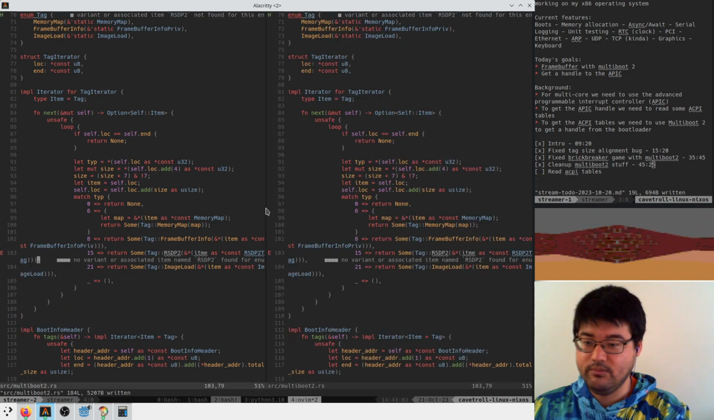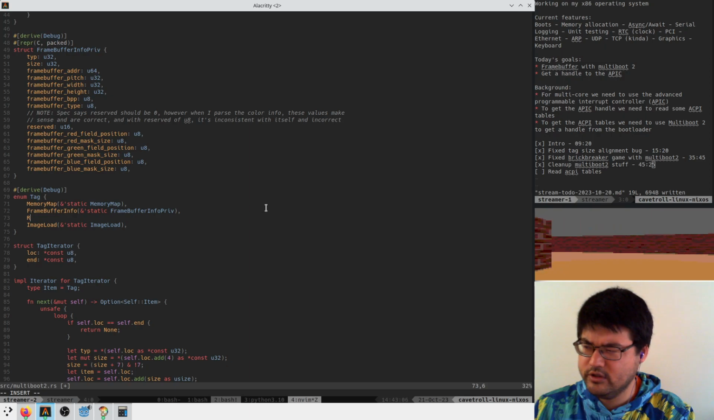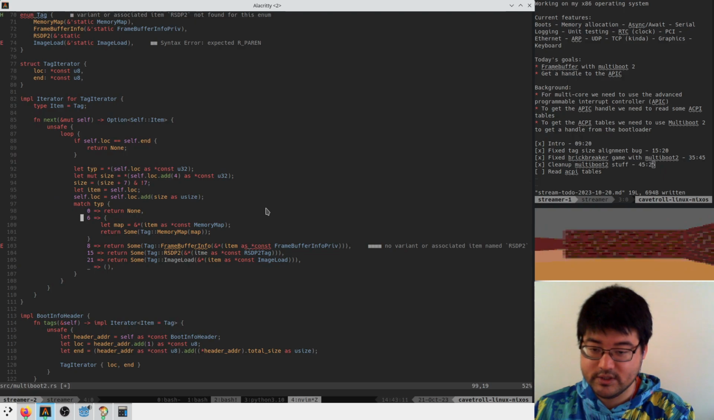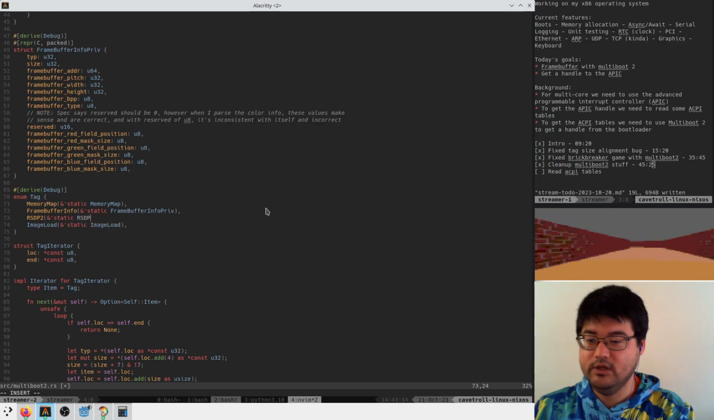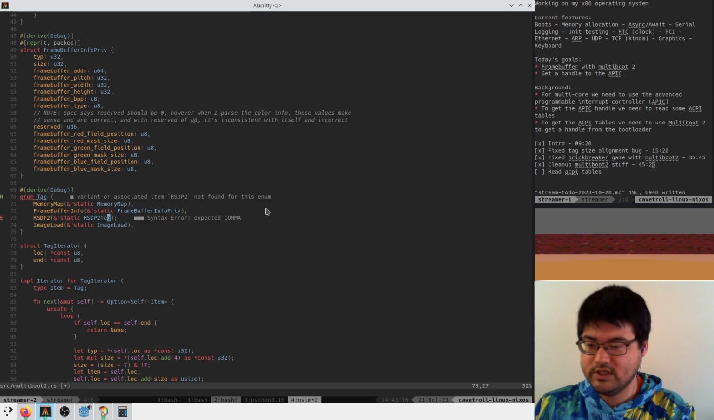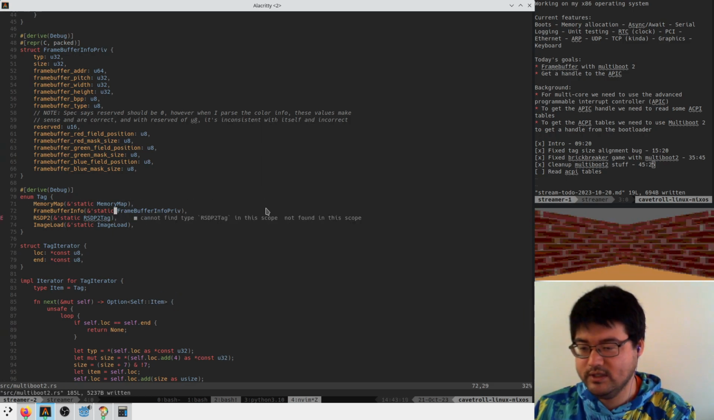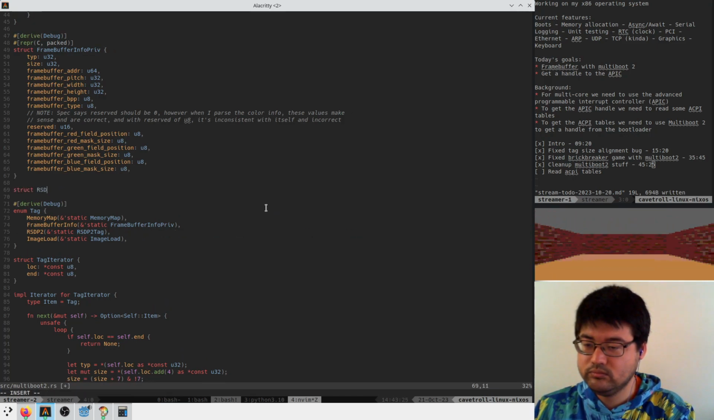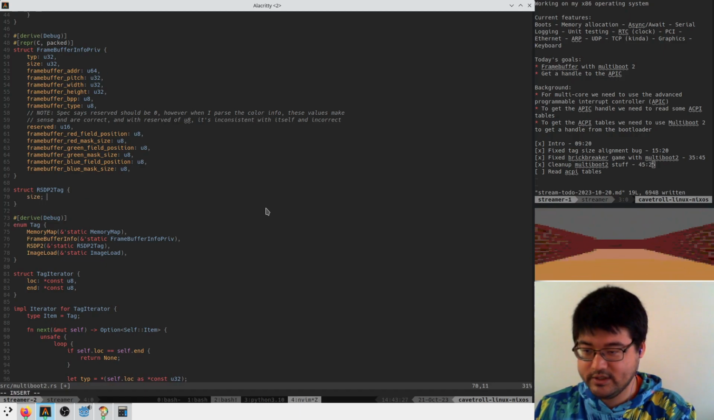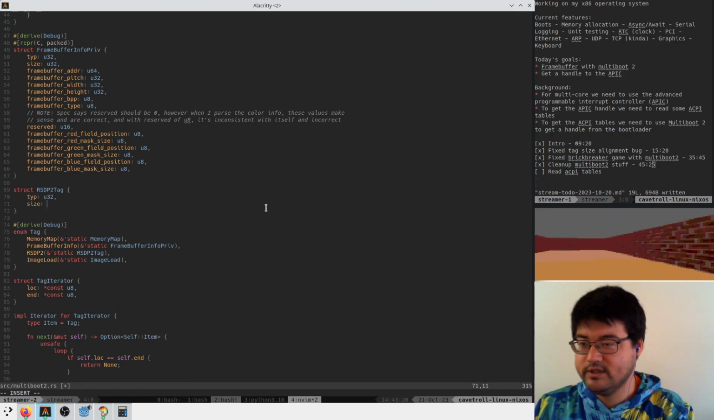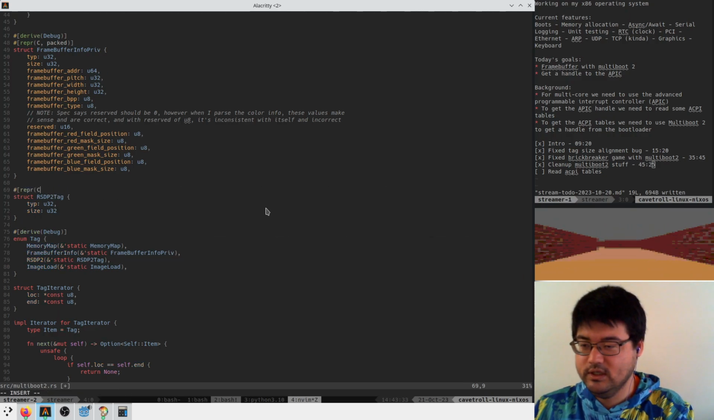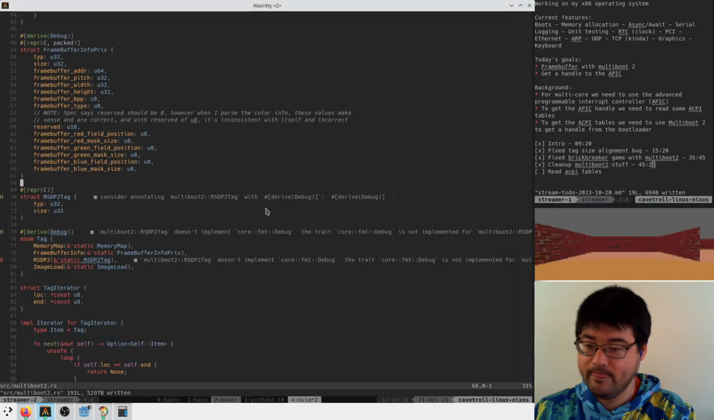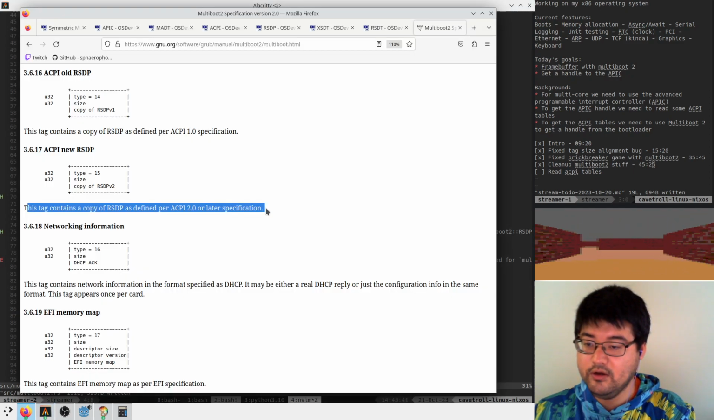Which means that we have to actually make this tag. So this is RSDP, and this is an RSDP2 tag. The reason I'm putting tag on here is because we're going to put the actual RSDP somewhere else in the ACPI stuff. And so this has a size, or type, size. It needs to be repr C. It's a type and a size, and a copy of the RSDP.